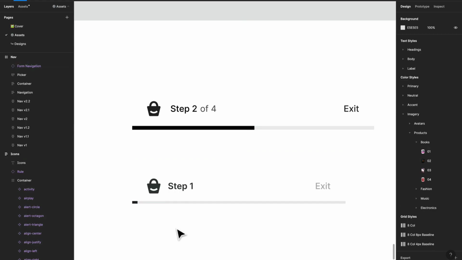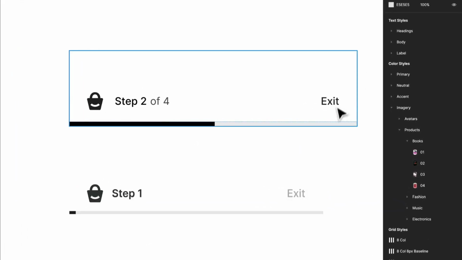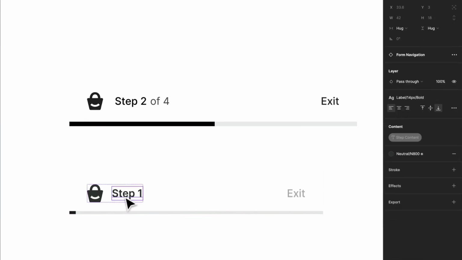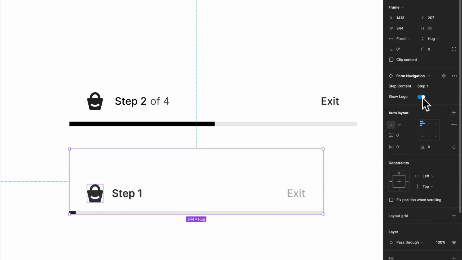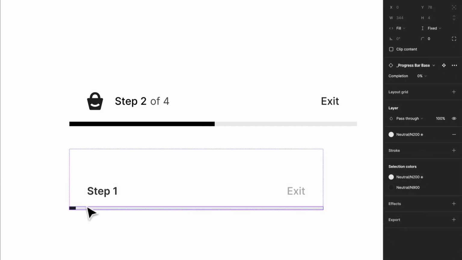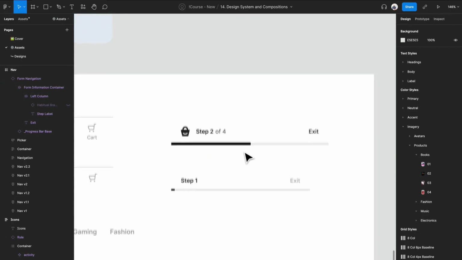But just cleaning up the color, like I said, making the exit less prominent, also making the step a little bit bigger, and having the option to just turn off the logo if I need to, which I'll probably do in final designs, and making this less chunky than this. So much cleaner experience. I know these are smaller details, but they're really, really important.